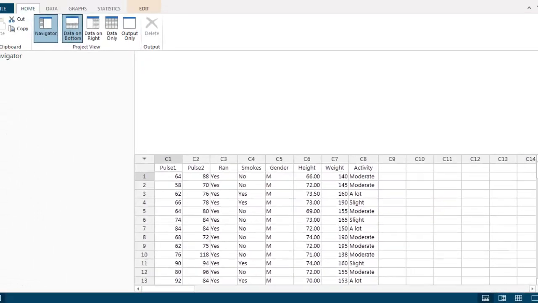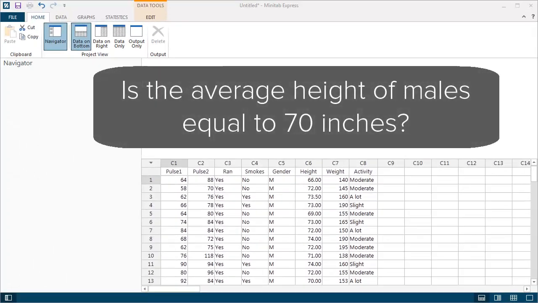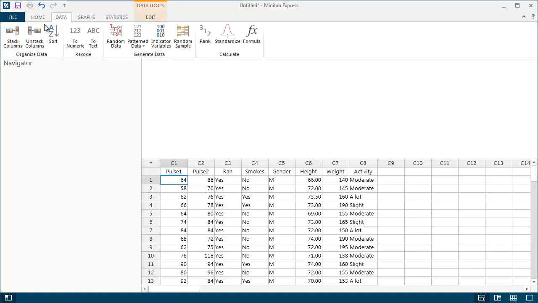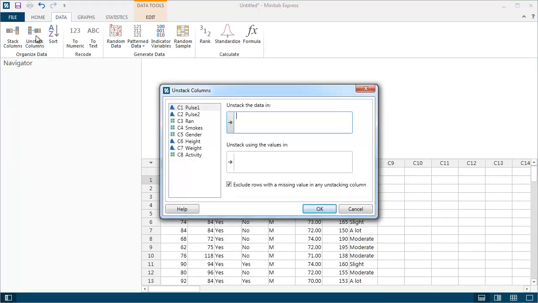Suppose we want to test if the average height of males is equal to 70 inches. Before we can conduct a one-sample t-test, we'll first need to separate the males from the females. To perform this type of data manipulation, we can use data unstack columns. Here we can tell Minitab Express that we want to unstack the data in the height column using the values in the gender column.